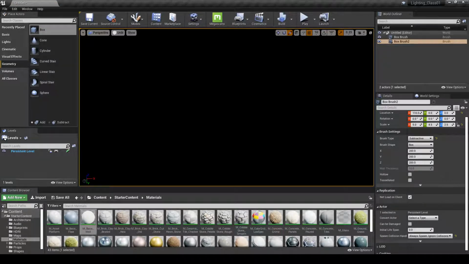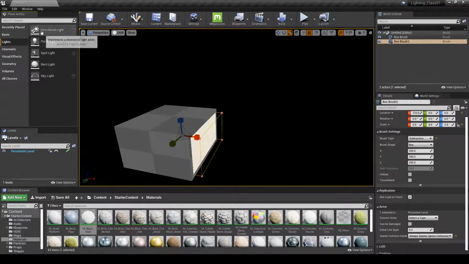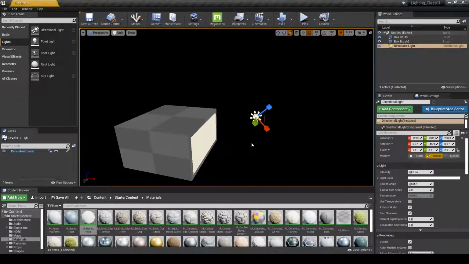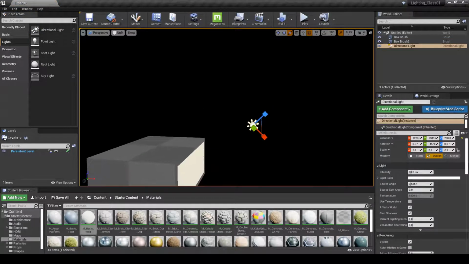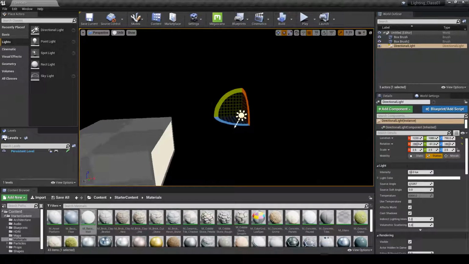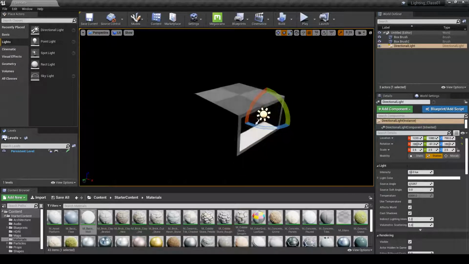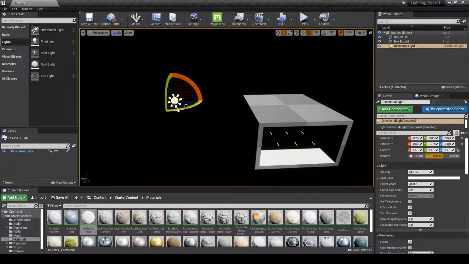So let's bring in a light and start with a directional light. If we go to lights on the side here, you've got your directional light. I'm just going to drag that in, and whichever direction this arrow is pointing is essentially the time of day or the direction that your light is going to run. I'm going to need to turn lit mode back on, and I can see the shadows being cast.